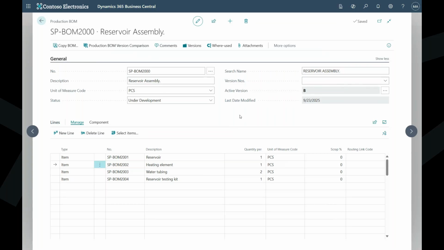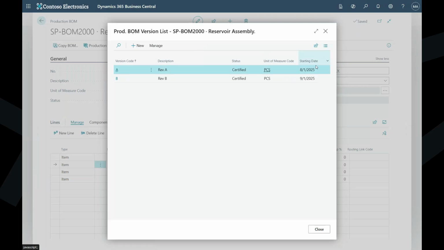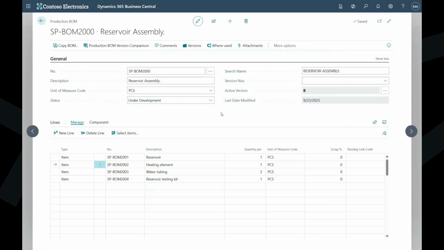So the neat thing about that is you can plan future changes and have them come into effect on the date that you want. So if I had another production BOM that I wanted to go into effect on October 1st, I could do so by simply creating that version the exact same way we did, making my changes, changing that starting date to 10/1 and certifying it. And then as soon as the clock ticks 10/1, the system will then use that as the active version. So in that way, we can plan ahead and make any changes desired ahead of time rather than having to do it on the day of. So that's a really neat feature to be able to use.